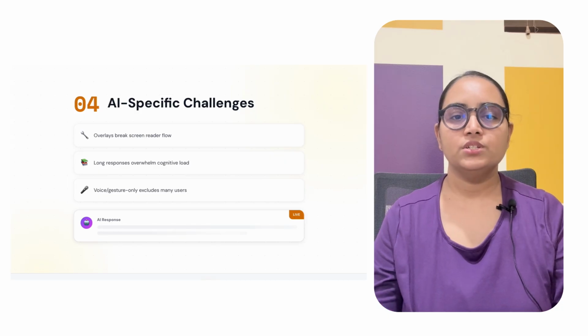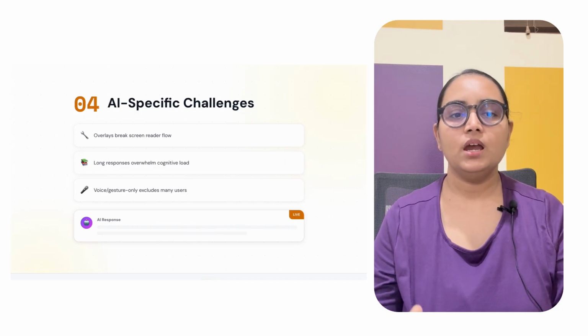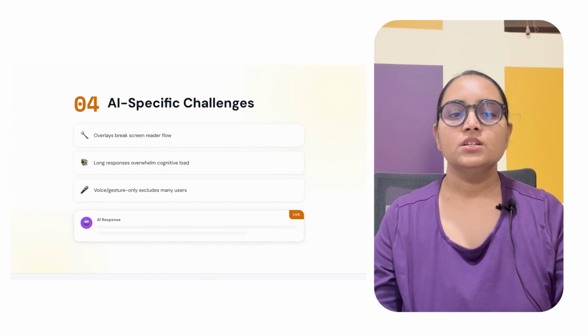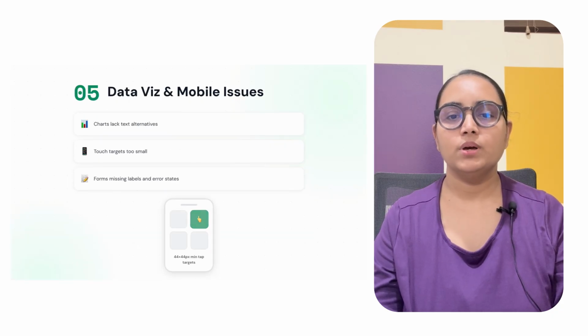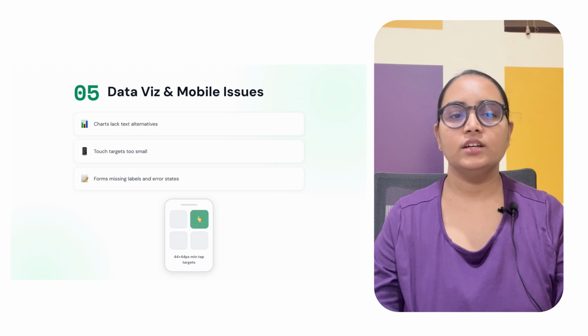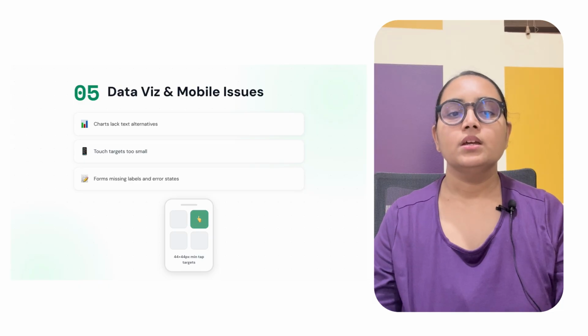Data visualization and mobile issues. AI dashboards and mobile apps often overlook accessibility basics, such as charts that rely only on color and visuals without a table or text explanations. Touch targets are too small on mobile devices.